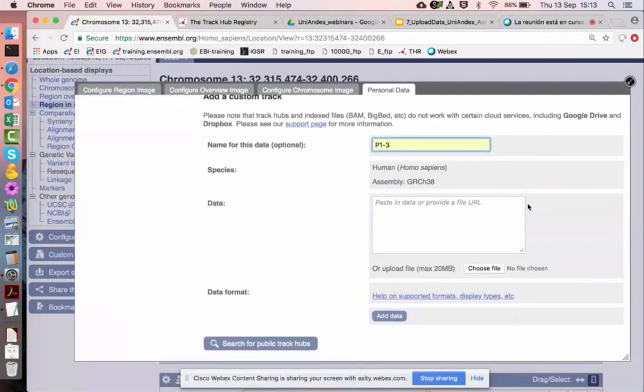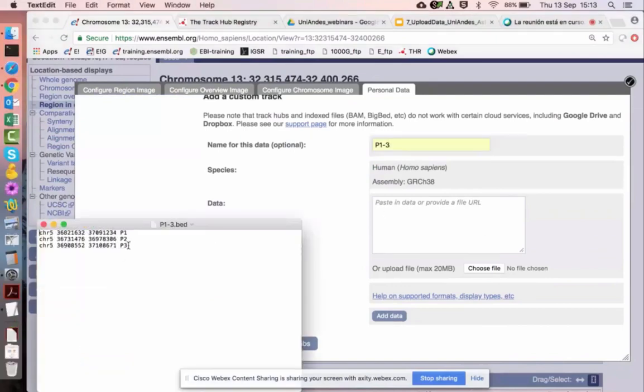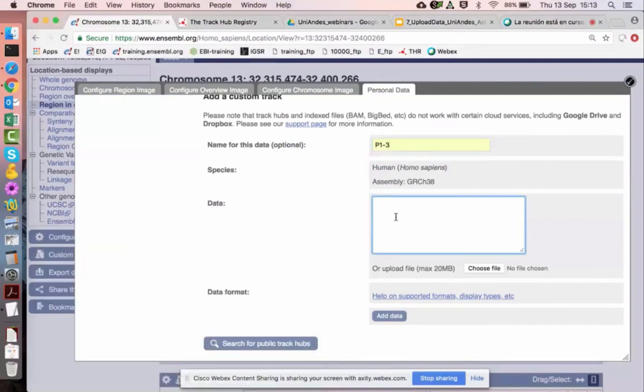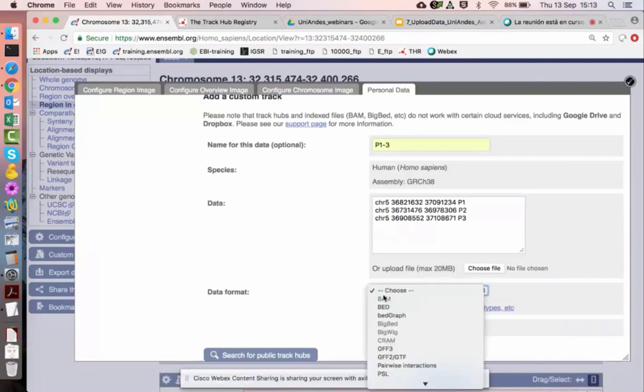And you'll have 2 options now. So first and foremost, you could paste your data into this box here. If I do this from my file, you see that I now need to choose a format here from the drop-down menu. This is because if I paste in data, Ensembl is not able to recognize the format automatically. So I would just say BED here.